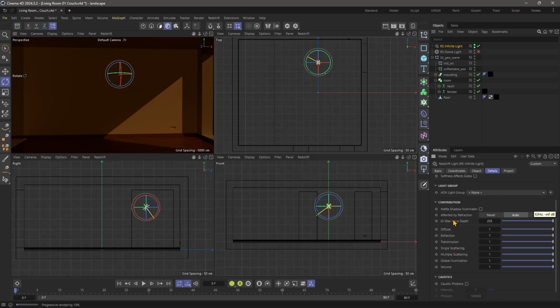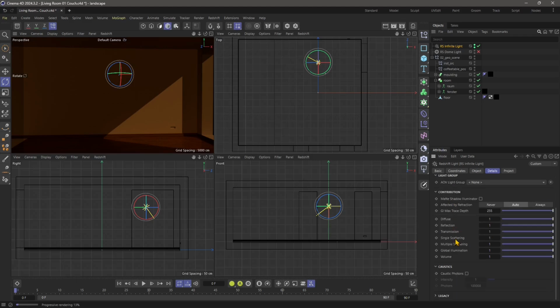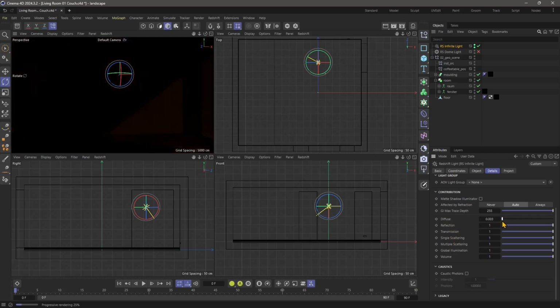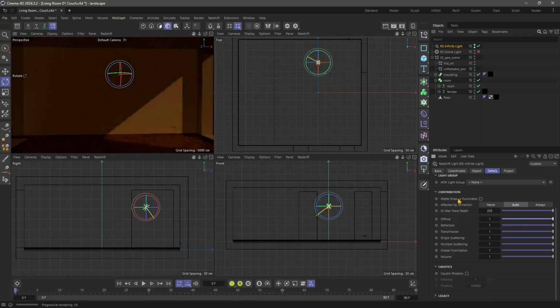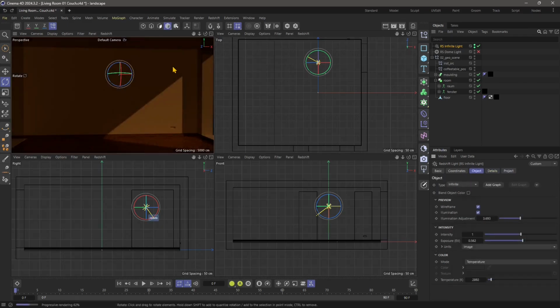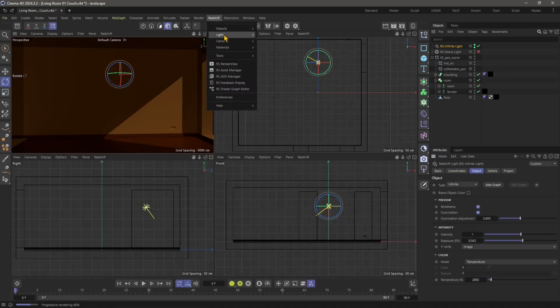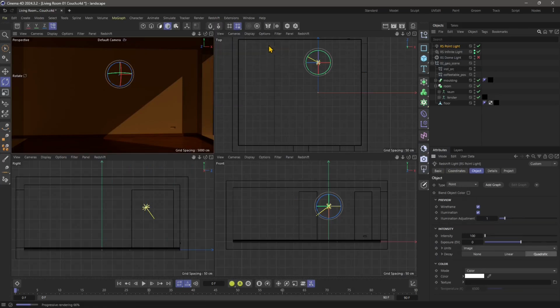And then you have all the contribution of the light. So you have the diffuse, the reflection, the transmission, and others. So for example, if you don't want to see the light reflected on a really shiny surface, you can turn off the reflection. If you don't want to see the diffuse effect, which is the standard effect of the light, you can decrease the diffuse effect. So you can manage how the light behaves on the surfaces in there.